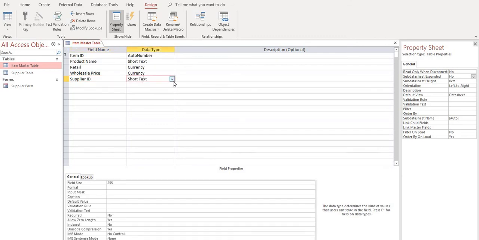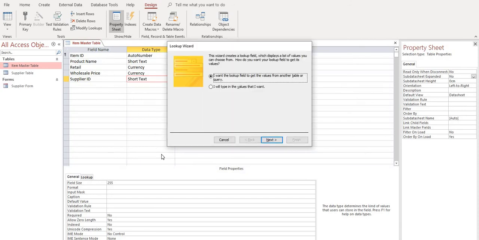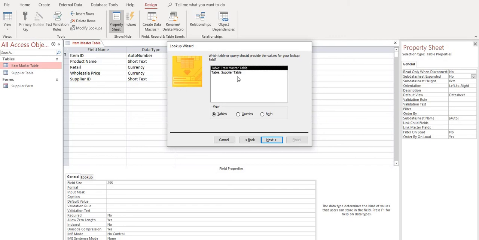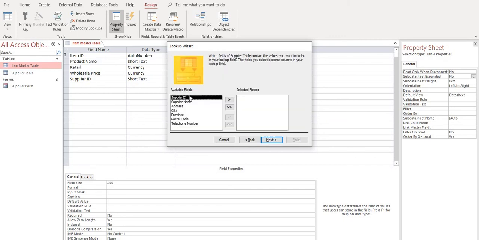And to connect these tables together, we're going to use a function called the lookup wizard right down here at the bottom. We want to look up the values from another table. And we're going to select our supplier table. We'll select next. And we want the supplier ID. But we're also going to want the supplier name because when this comes up on the forms, we're not going to really be able to tell what ID number corresponds to which supplier. So we'll move that over. These are the two fields we want to select, supplier ID and supplier name.